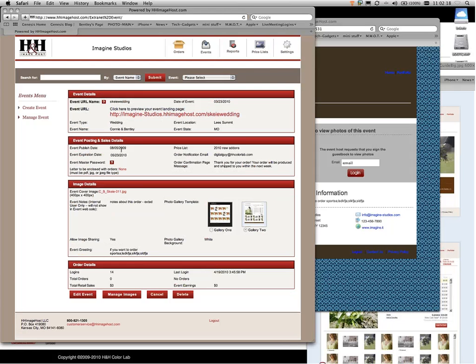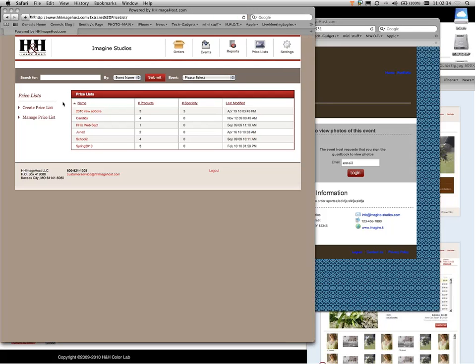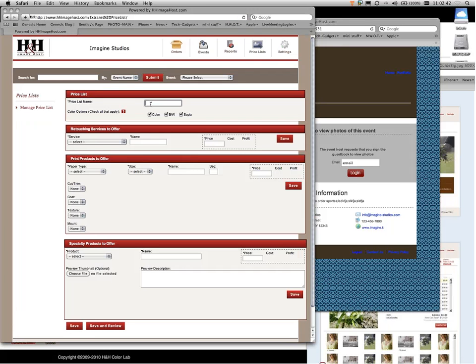I can see the publish date and the expiration date. I can see the price list that's used, and if I want to edit that, I can come in and just change to a new price list very quickly and easily. To set up price lists, we can come to our price list tab, and I'm going to create a new price list, and in here I can give it a name.